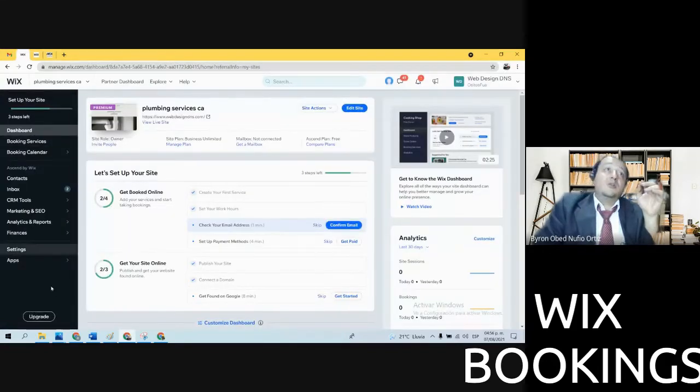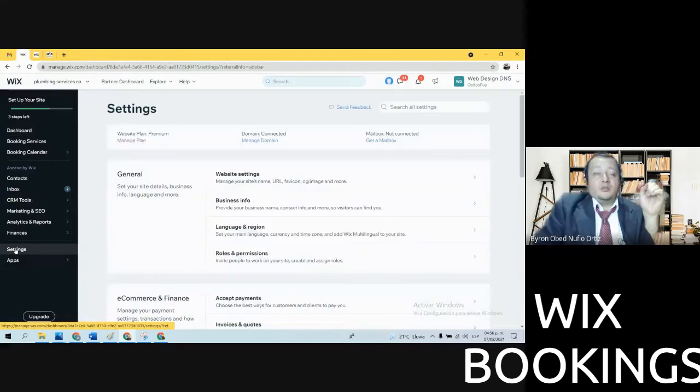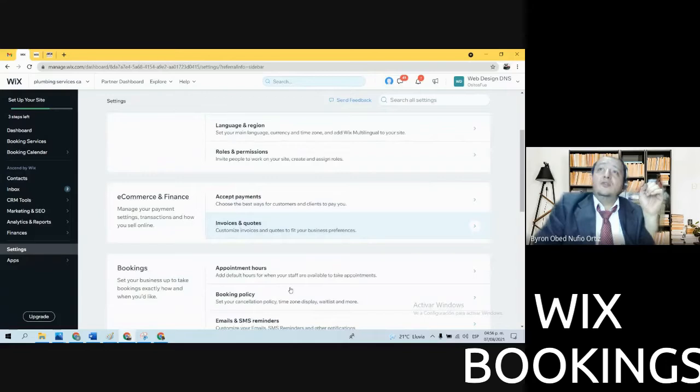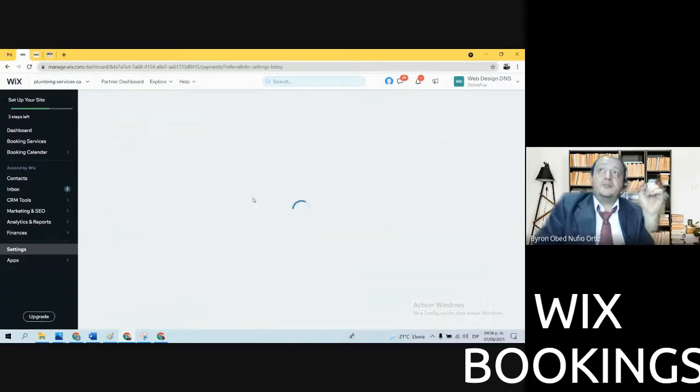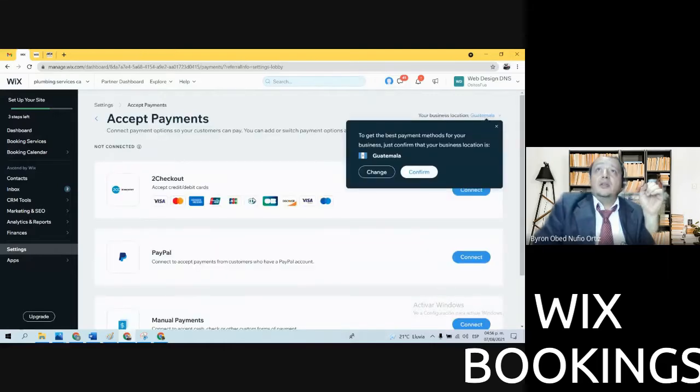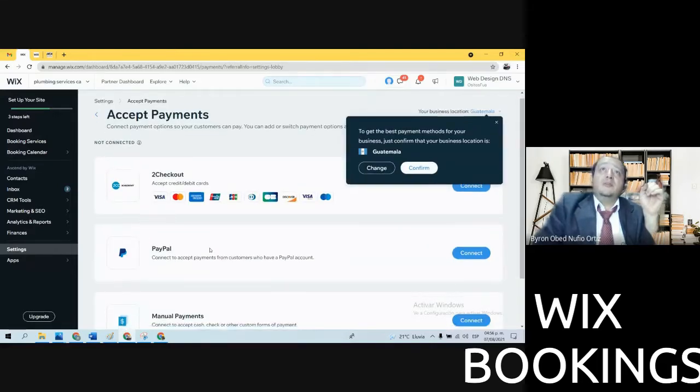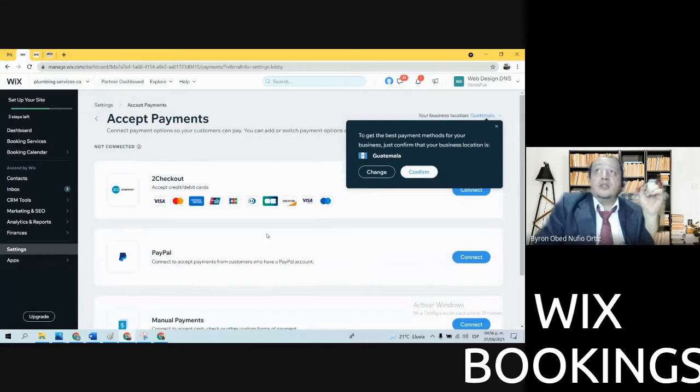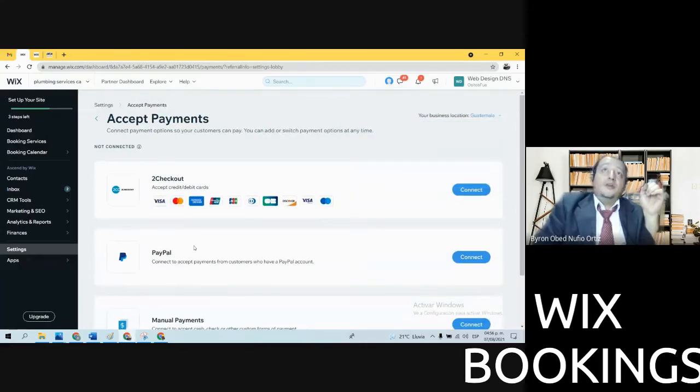So let's go back to the dashboard and go to settings because we need to set up the payment gateway, right? So as soon as you click here, you need to choose accept payments in the e-commerce and finance section. And here it will display the payment providers that you have available in your country. So in this case, right now I'm in Guatemala. That's why it is displaying the payment providers available in Guatemala.